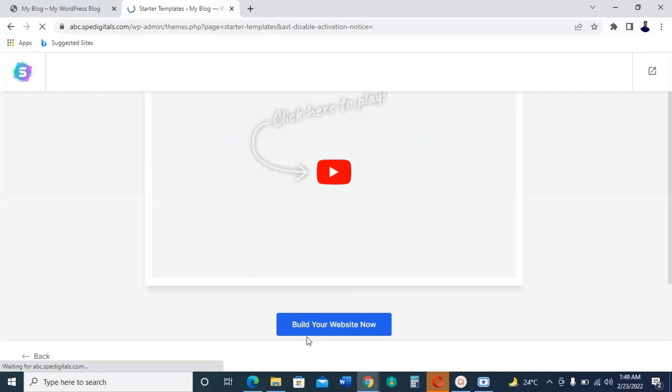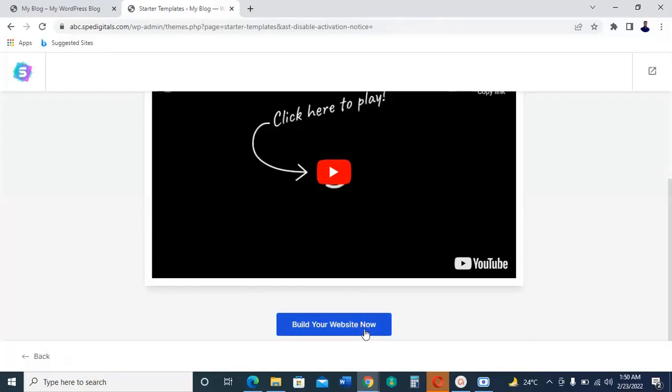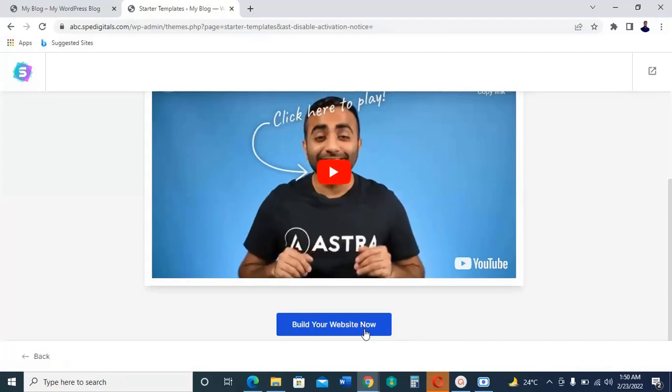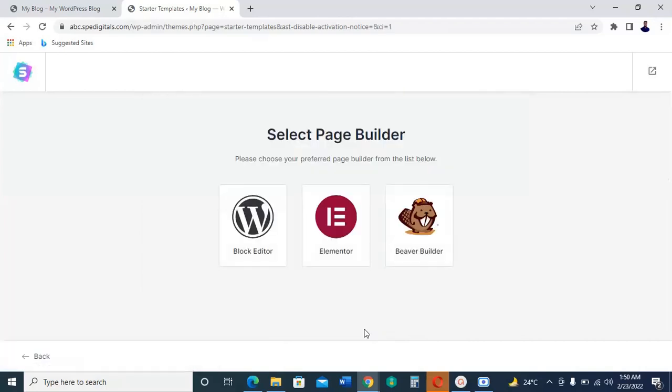Scroll down. Click on build your website now. Click on build your website now once it's finished loading. We are using Elementor. Elementor is a page builder. That's what we're going to use.